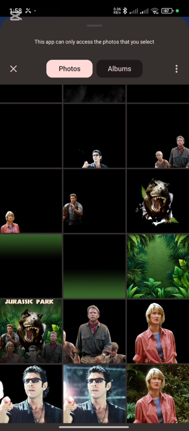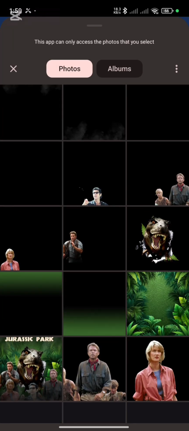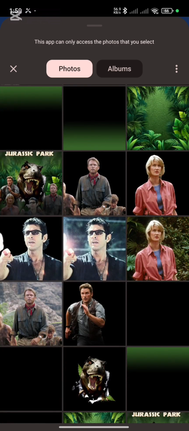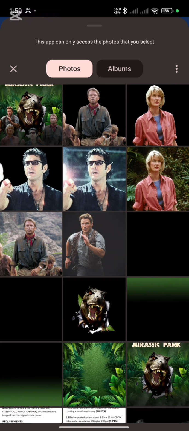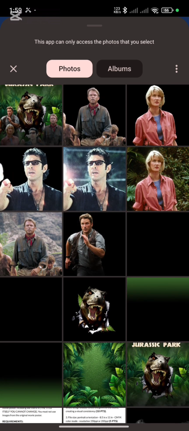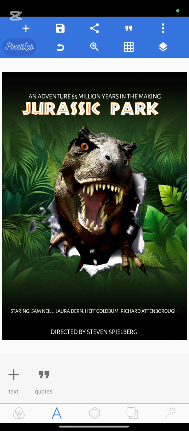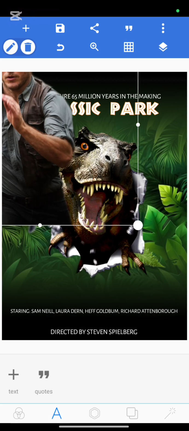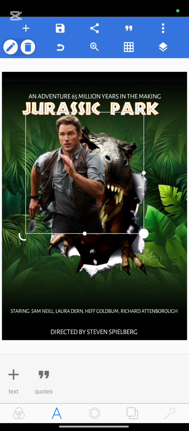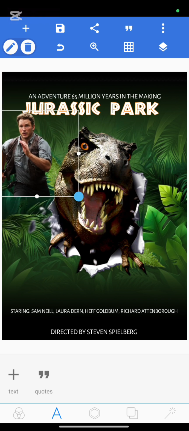So now we're going to be adding the characters, the main actors of the movie Jurassic Park. So I downloaded the images from Google, and you can also remove the background with online apps such as the background remover. Just simply type in background remover and you put your image there. It's going to remove the background and give you something like this.